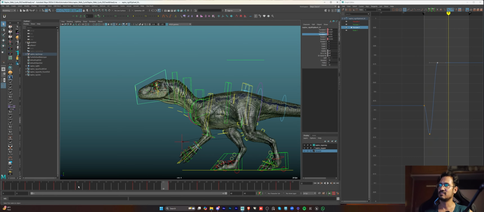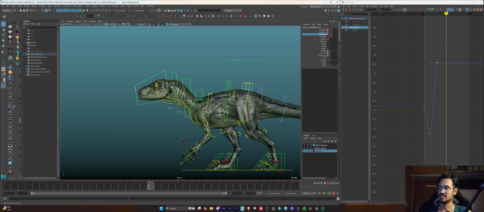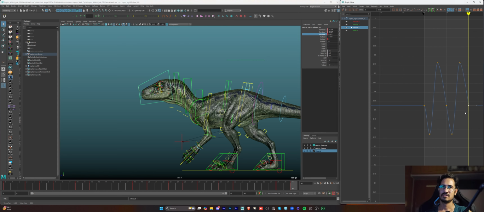So let's keep the values higher for now and we'll tweak them later. So let's copy the same graph in the second half also, turn on the infinity, and tweak the graph so that the loop is working fine.